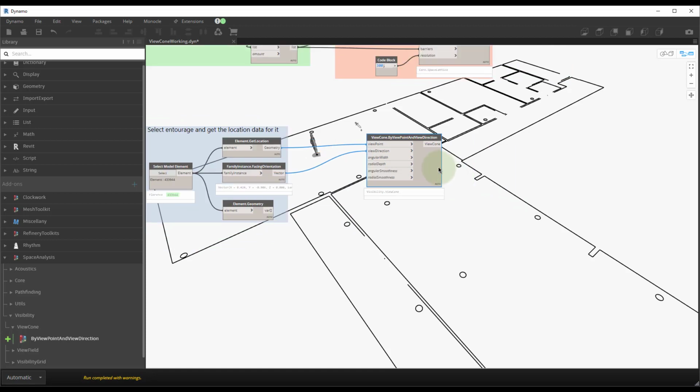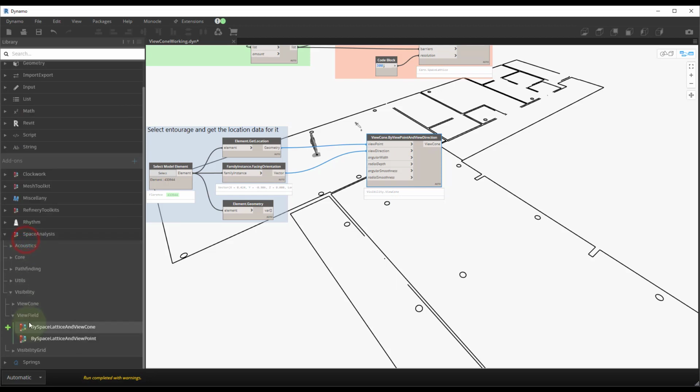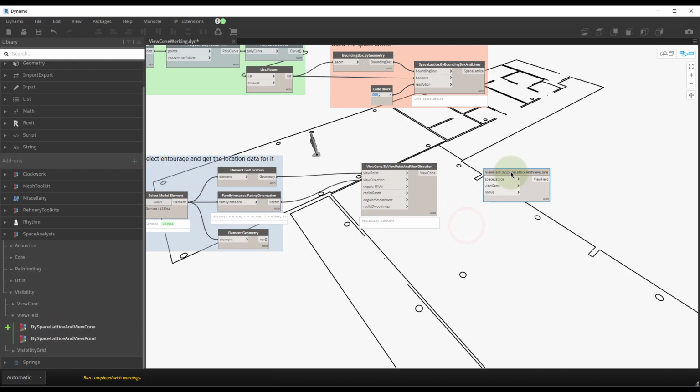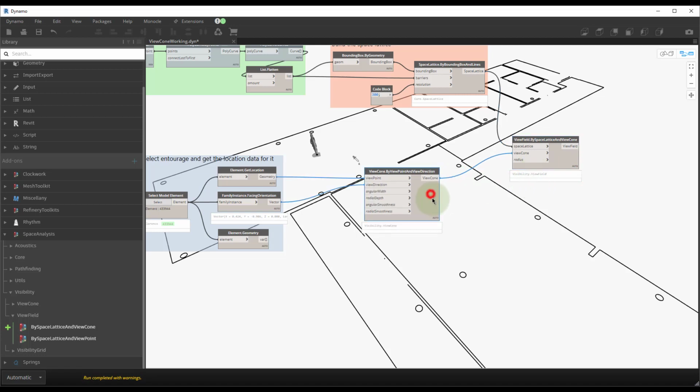So we just need to actually visualize these results. If we look at this view field category within the space analysis toolkit, we actually want to place the one by space lattice and view cone. As you can see, if you hover over the description, it does say that it computes a field of view paths from a single view cone. One of the inputs is a space lattice that we created up here on this orange group, and the other input is a view cone that we created right here from our entourage. So now as you see, we have a view field object type created for us.